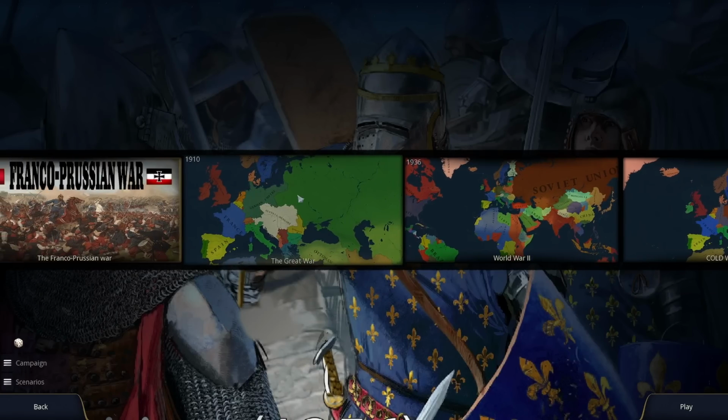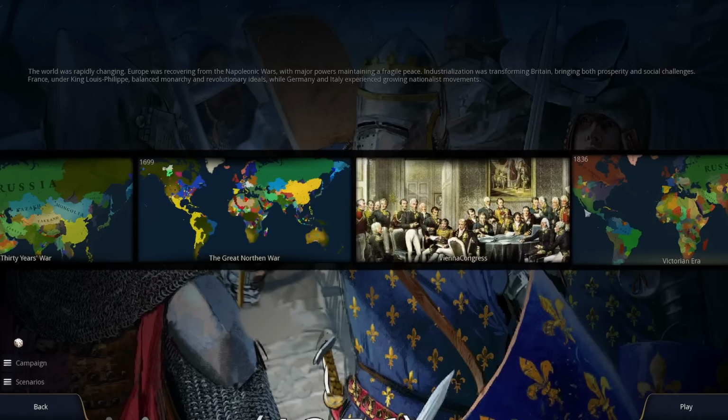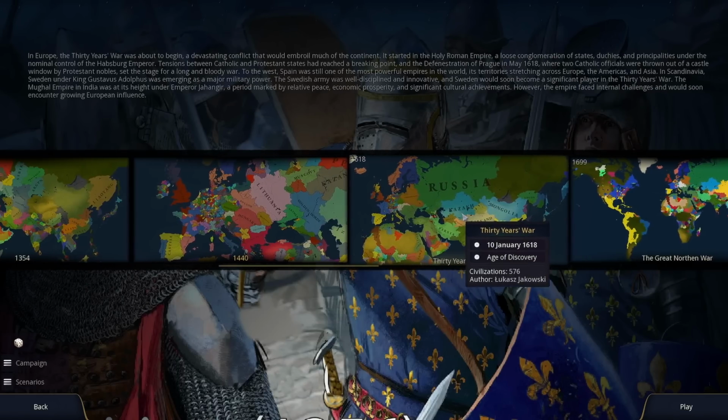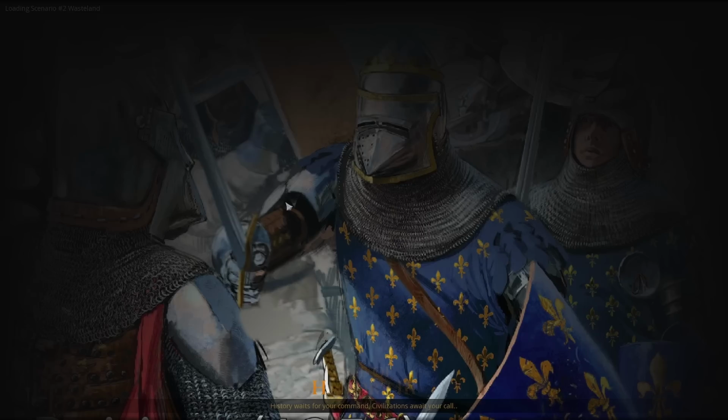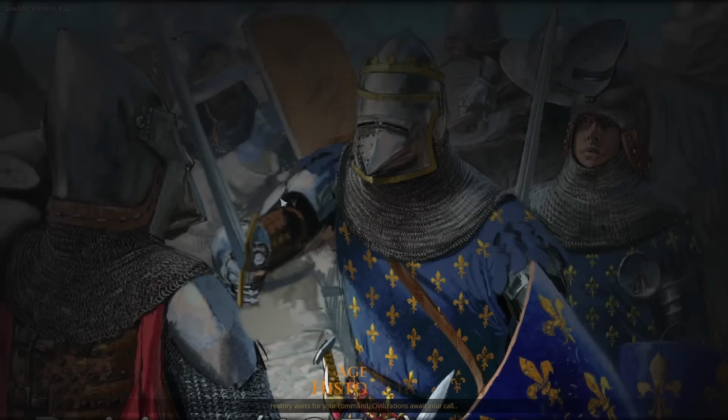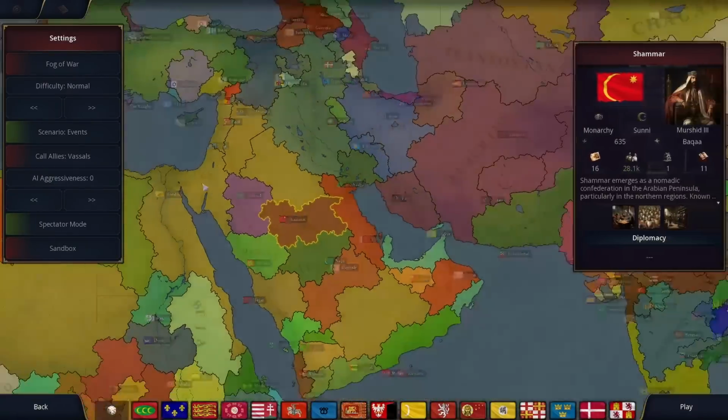And I have a mod that adds a couple of extra ones, but I'm not going to be touching them. Mostly just a mod that adds flavor and whatnot. But of course, we're going to be checking out the 1440 start date, because why wouldn't we?